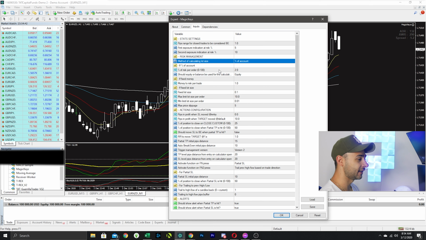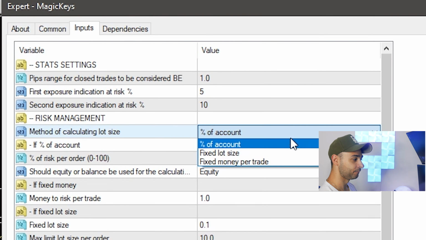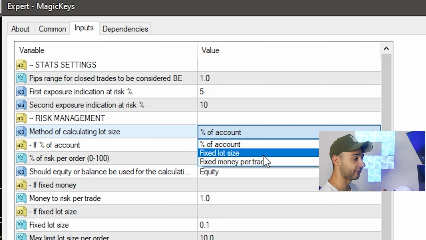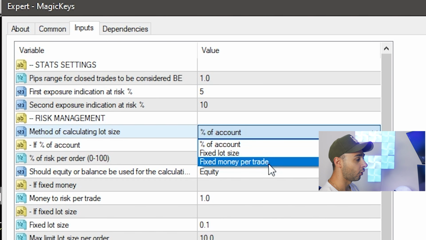So risk management. This is pretty much all I more or less focus on, and some of the other stuff. So let's start with the method of calculating lot size. As I was saying before, percentage of account, that's what I use. You can also use a fixed lot size, so 1 lot, 2 lot, mini lot, micro lot, whatever you prefer to do in your trading, or a fixed money per trade. So pretty much you can risk 50, 100, a monetary dollar figure per trade.